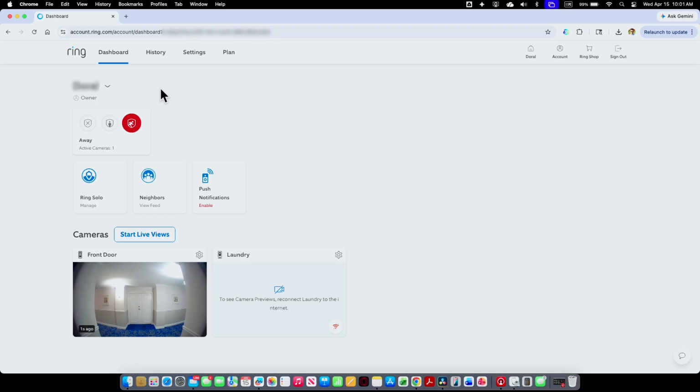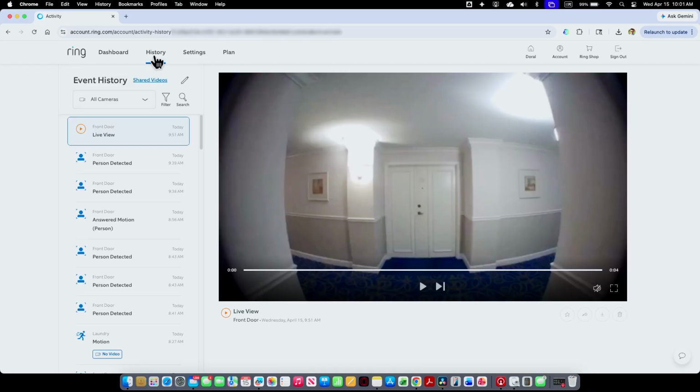So here you just select the location that you want, where you have your camera. Here's my camera. And then here on history, I can see everything, right? I can just select the camera that I want. In this case, it's the front door. And I have here the videos to download.